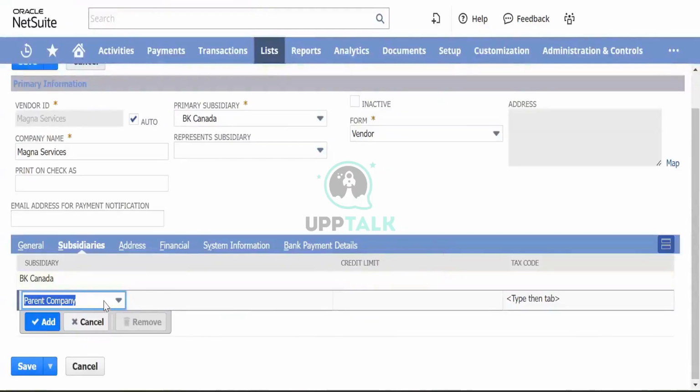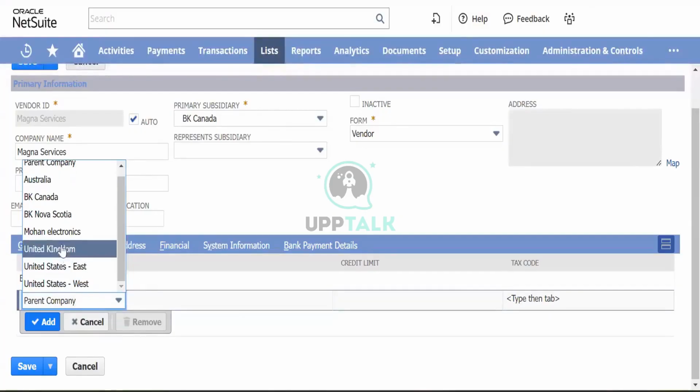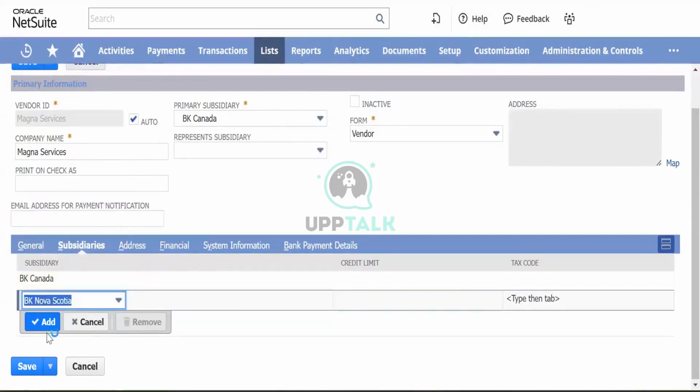And also we can tag multiple subsidiaries. What happens is there is one primary subsidiary, and if this vendor is going to be used in other subsidiaries as well, we can tag them under the subsidiary section. I'm taking Nova Scotia also here.